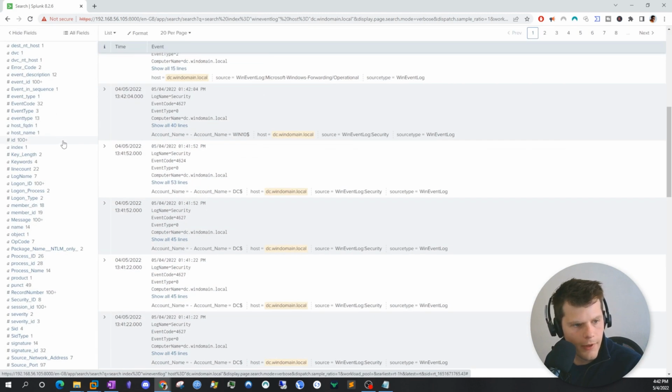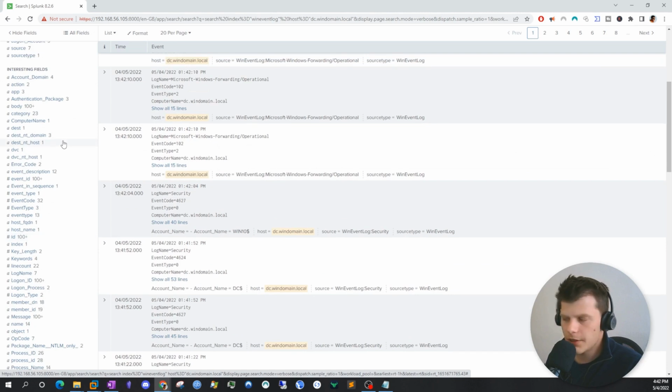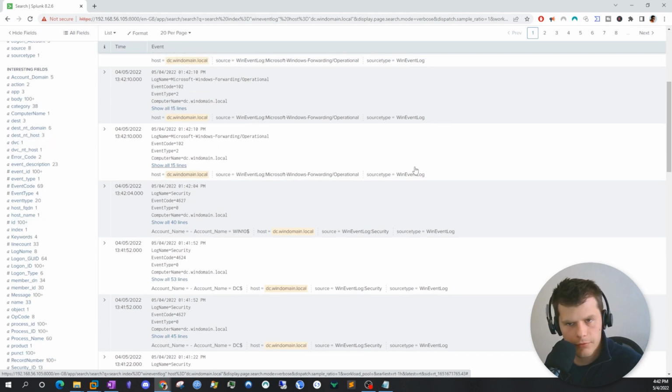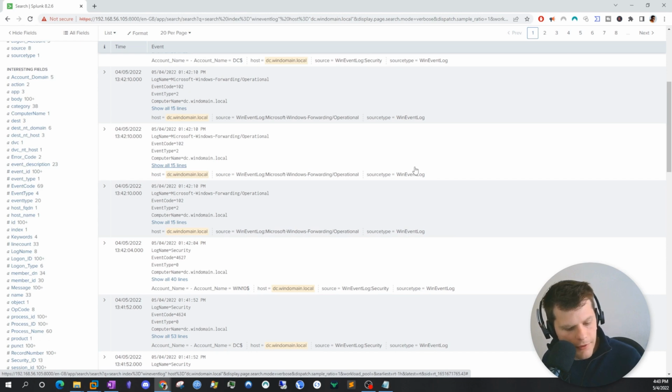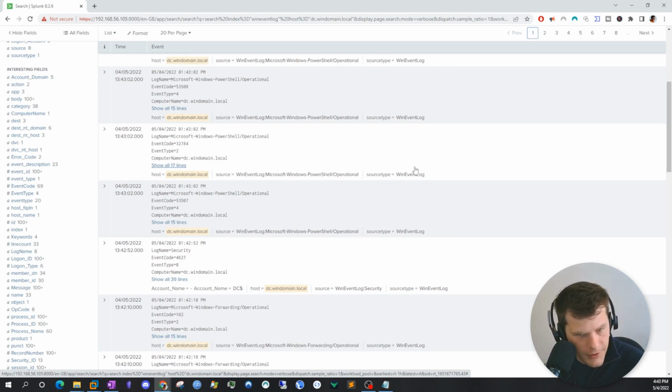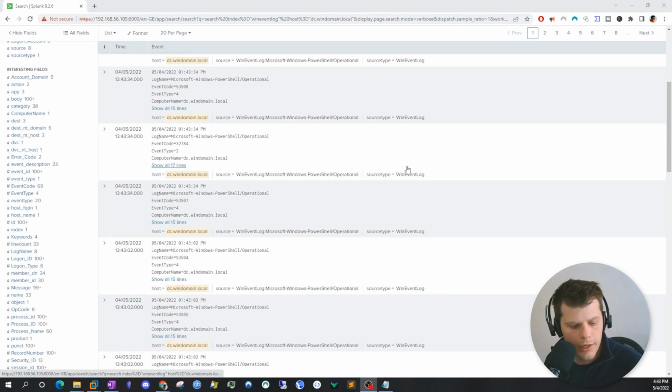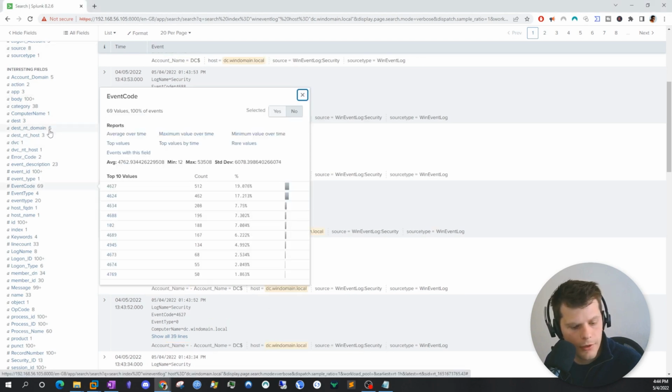Right. So now we're searching for the events that are associated with log on and log off events. Now, these are, what was the number? 4625 and 4624. So 4625 is the failed login, and 4624 is the successful login, basically. So let's search for those. Let's look at the failed logons first, which is event code 4625.